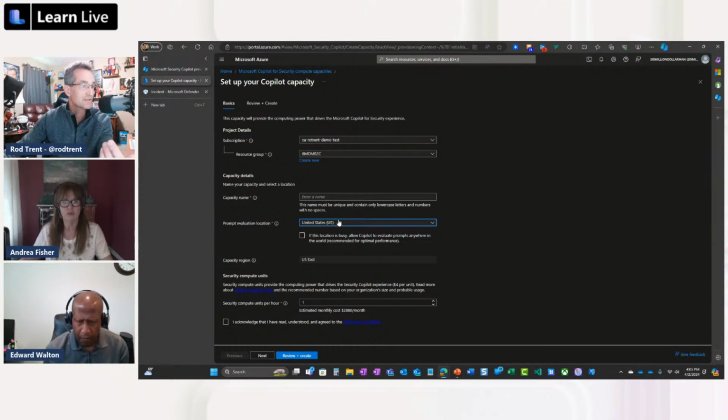So if the location you select is busy, it's going to use one of the other ones. And that's just for the prompting power. It's not for sending your data anywhere. That's right, just for that compute.